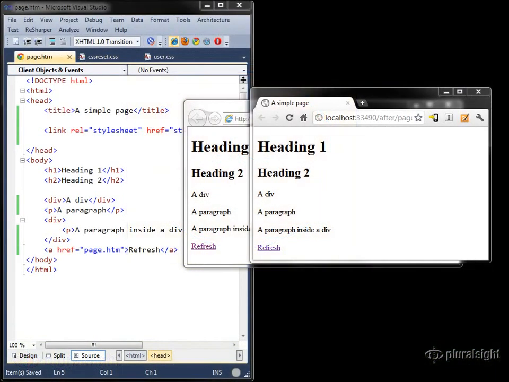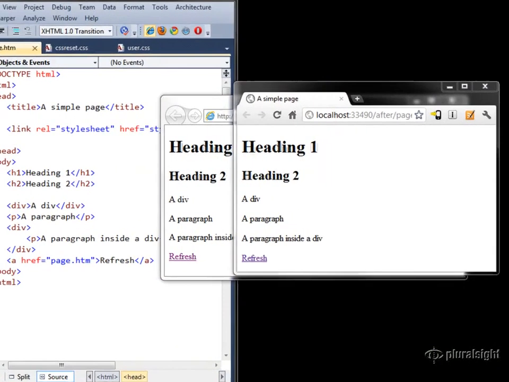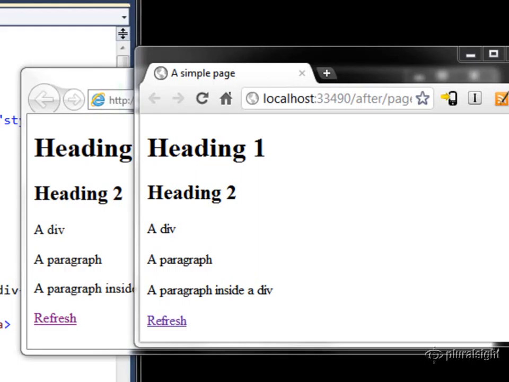First, let me demonstrate what a CSS reset style sheet is designed to do. What we're looking at here is our simple web page as it appears inside of the Google Chrome web browser, and behind that, Internet Explorer 9. And although the content appears to start at exactly the same position, by the time you get to the bottom of the page where that refresh link is, the refresh link is actually just a few pixels off between the two browsers.